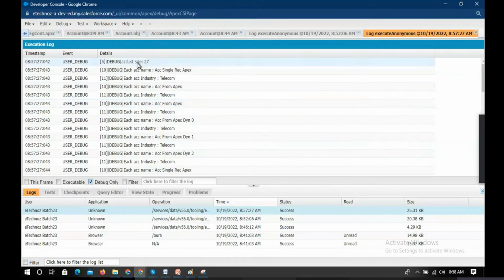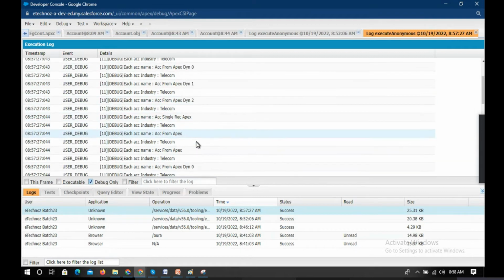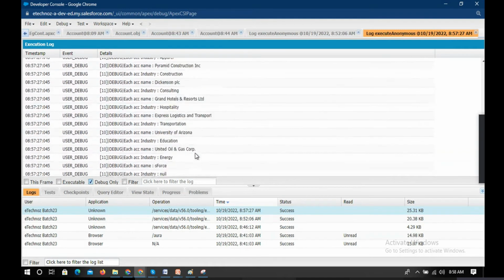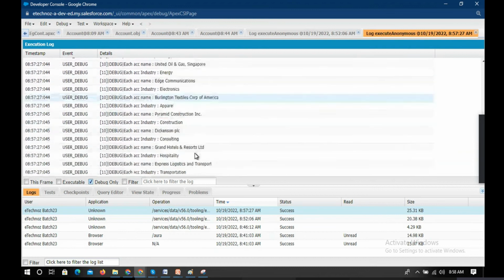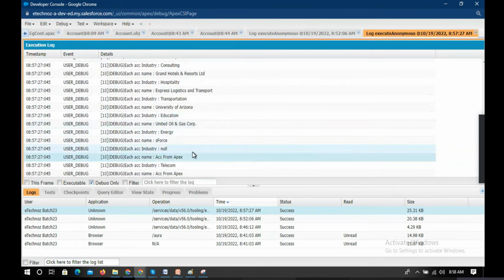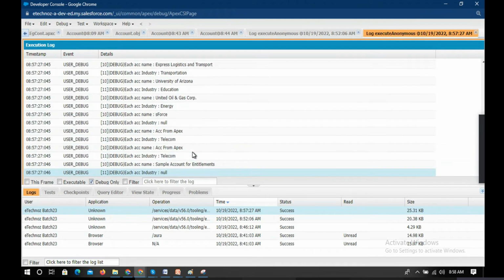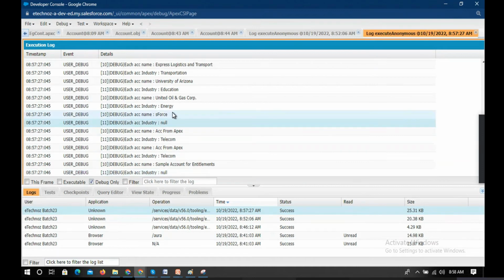So the first one is 27, it is for size, and for the first record it will be showcasing the name and industry, and second record name and industry, third record name and industry, fourth record name and industry. See, likewise you can have like 54 results. So it's going down, but usually we'll have max 54. Somewhere you can find industry is blank, null, so there is no industry for a few records.